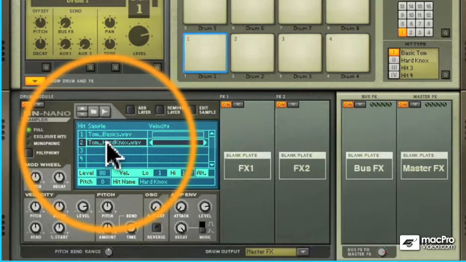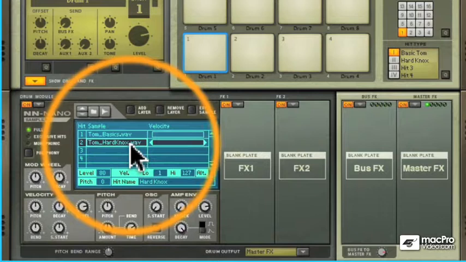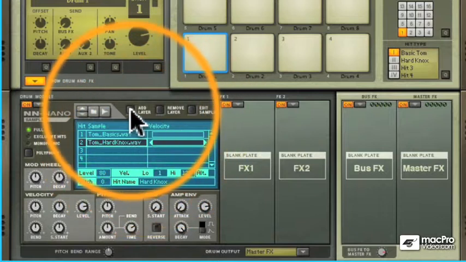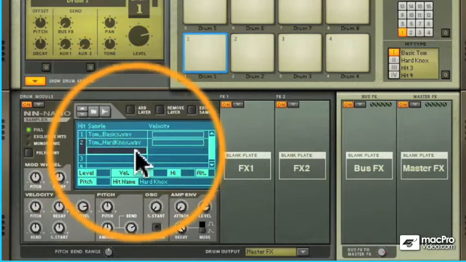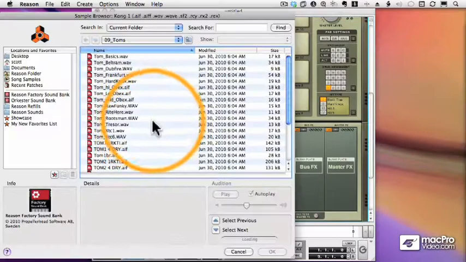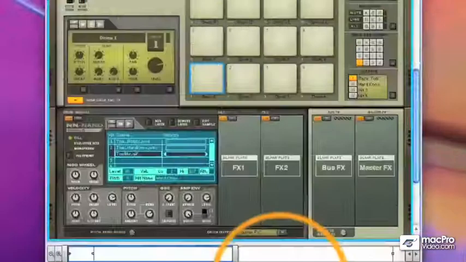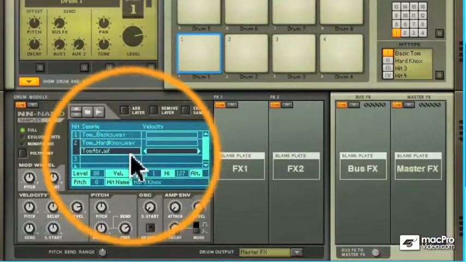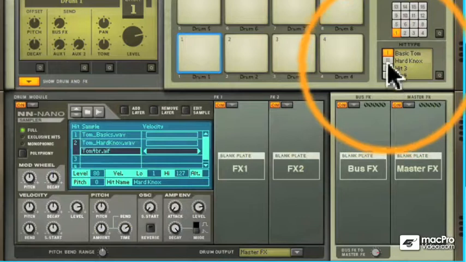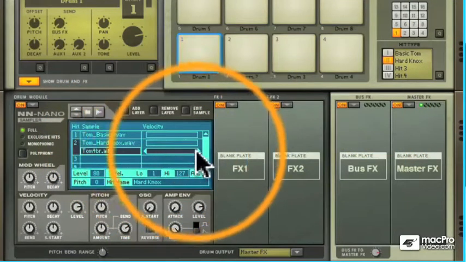Now, like the NN, we can define multiple layers per hit type. So let's add another layer to our second hit type by clicking the Add Layer button. And now we have a new slot to add a sample. I'm not spending too much time searching for samples here, but you're getting the idea, I'm sure. So now when I play hard knocks, both of these samples trigger.